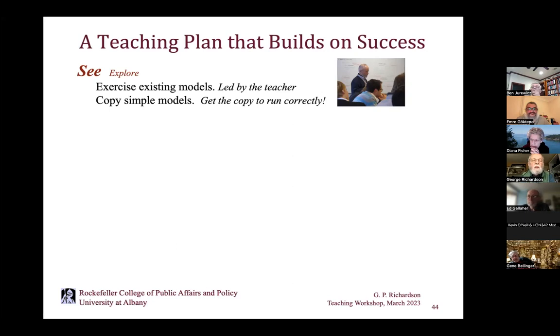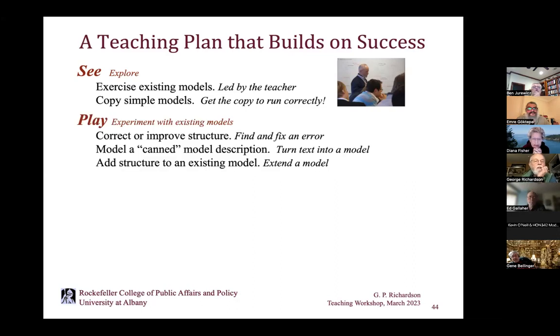My students told me that was one of the most instructive exercises I gave in the entire course. They weren't inventing anything. They were just getting a model to run correctly. They knew they had all the equations and they would make typographical errors and fiddle around, and then they'd have to try to figure out why. So the exercise of copying a model is very powerful, and they don't have to know anything except how to write equations.